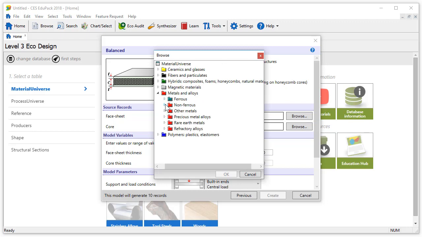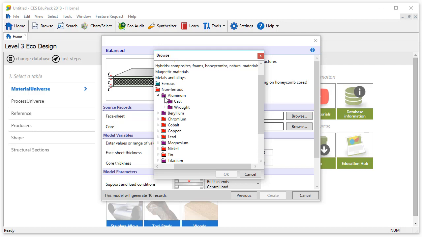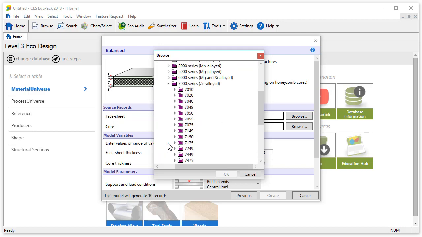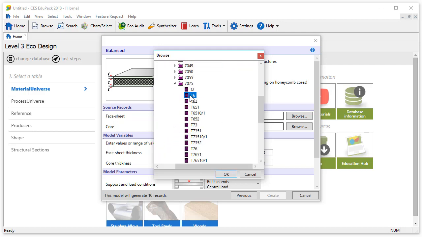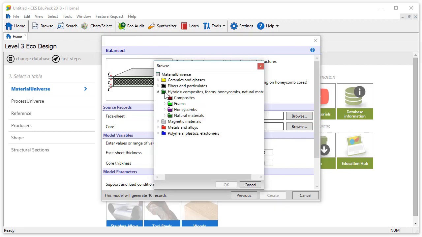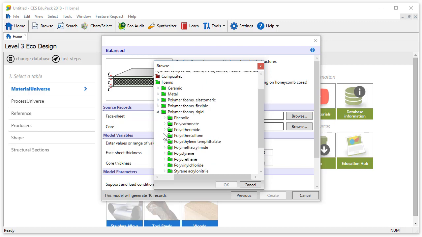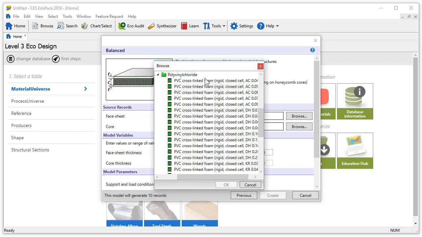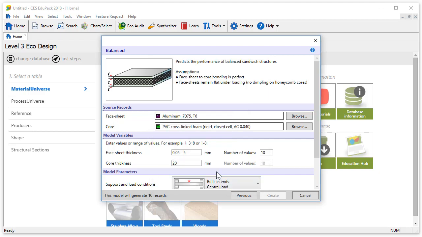For the face sheets, we can select a wrought aluminum alloy in the 7075 T6 condition to give a stiff, strong face. Now, for the core material, we can choose a foam made from PVC to decrease the overall weight of the panel. Next, we need to enter some geometric parameters. We can choose a range of face sheet thicknesses here, between 0.1 and 3 mm, and use, for example, 3 values in this range. For the core, we can have thicknesses between 10 and 50 mm and use 5 values.